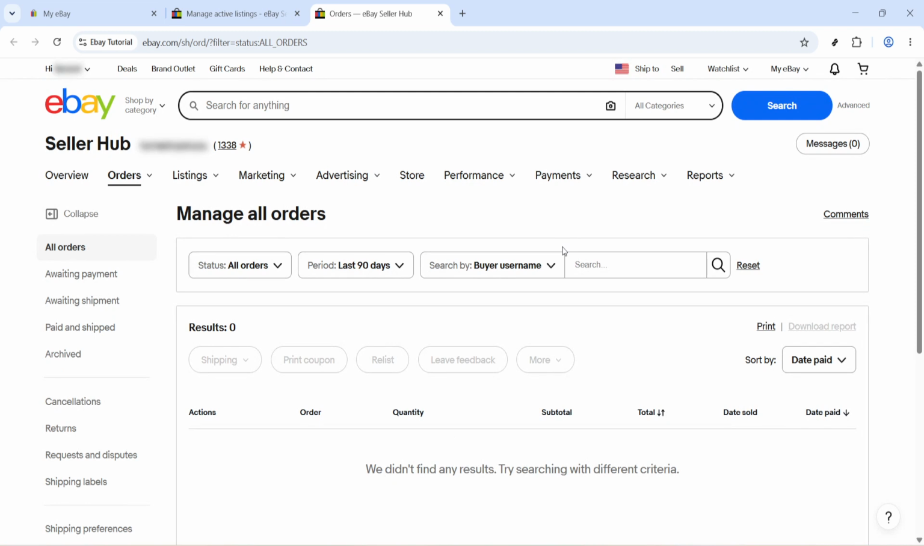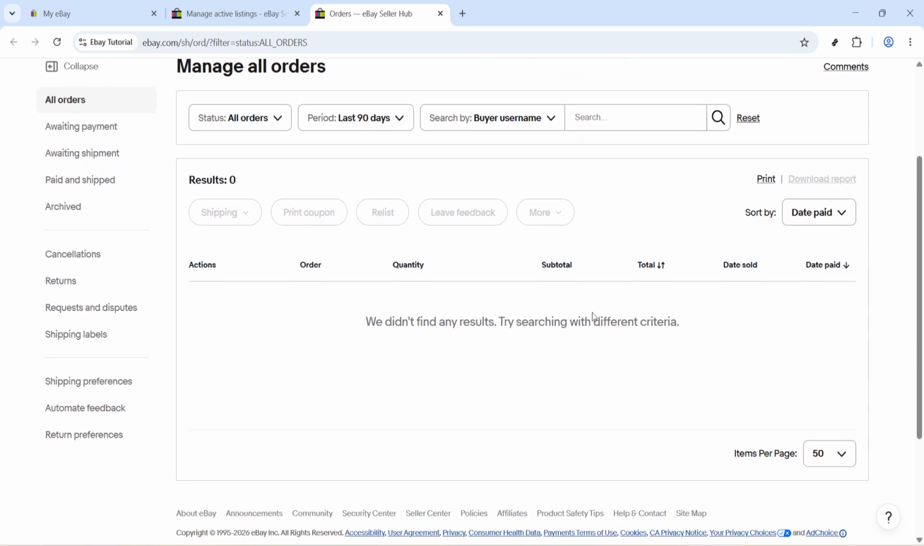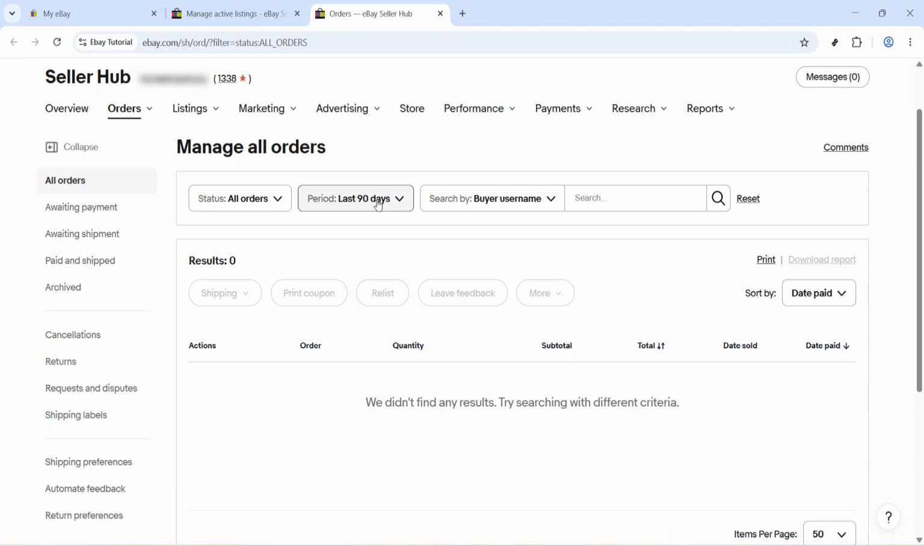This will bring you to the page where eBay displays your complete order activity within the available date range. This is the main place to check your sales history, review completed orders, and look back at previous transactions. After the page loads, you'll usually see that eBay is showing your last 90 days of orders by default. That's helpful for a quick recent overview.